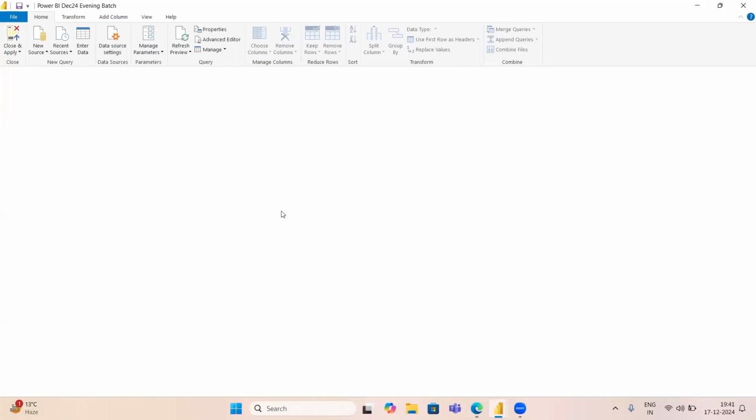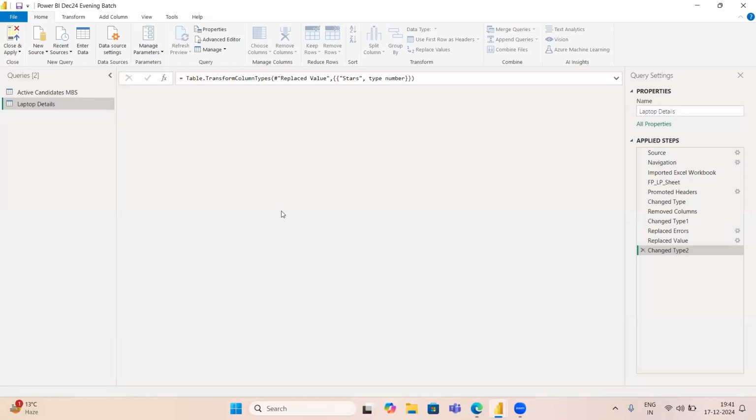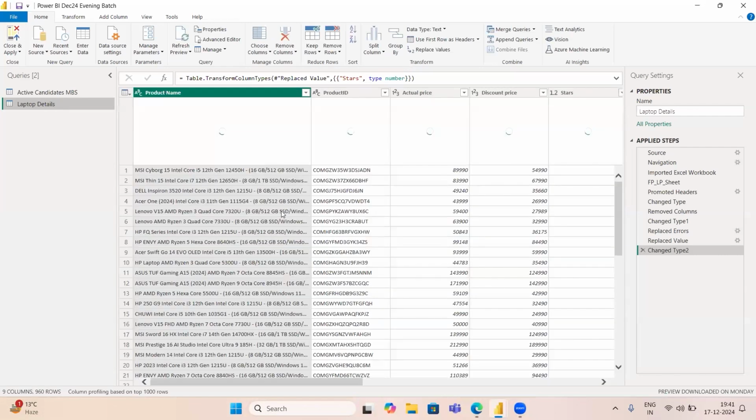What is this called, guys? The window that is opening now? Can someone tell me? Transform Query. Transform data is the operation that we are doing here, right? The Power Query view. It is called the Power Query Editor. Okay.